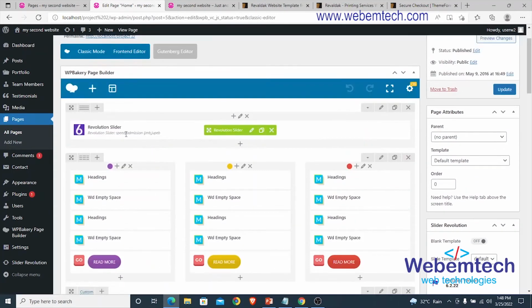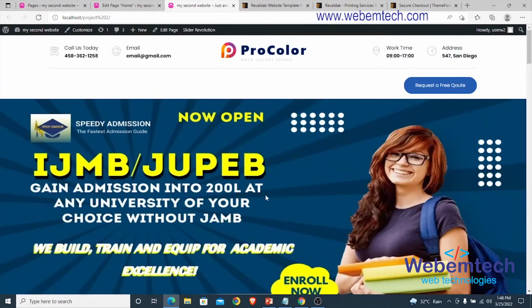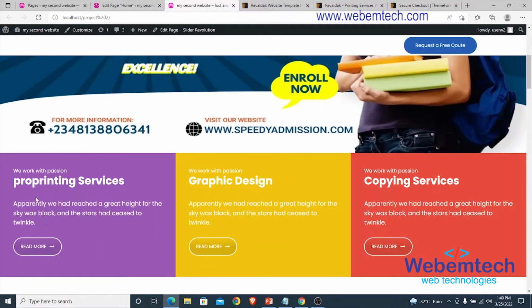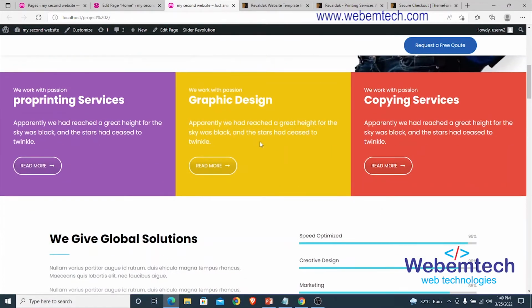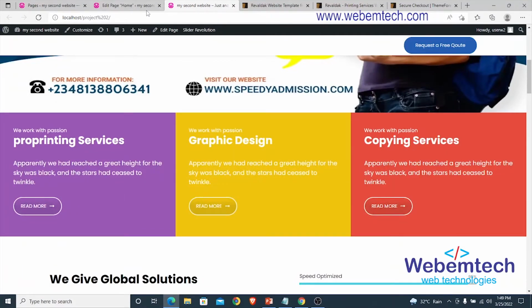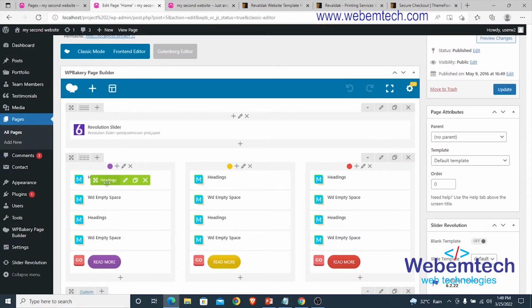All right. So right here, the first thing we have at the home page, you can see, is the revolution slider. This was where we came to reset the revolution slider after importing our exported revolution slider design. All right. Then the next thing here is this layout, the first one that says pro printing services, graphic design, copying services, and the like. So we can edit this to suit what we want right here.